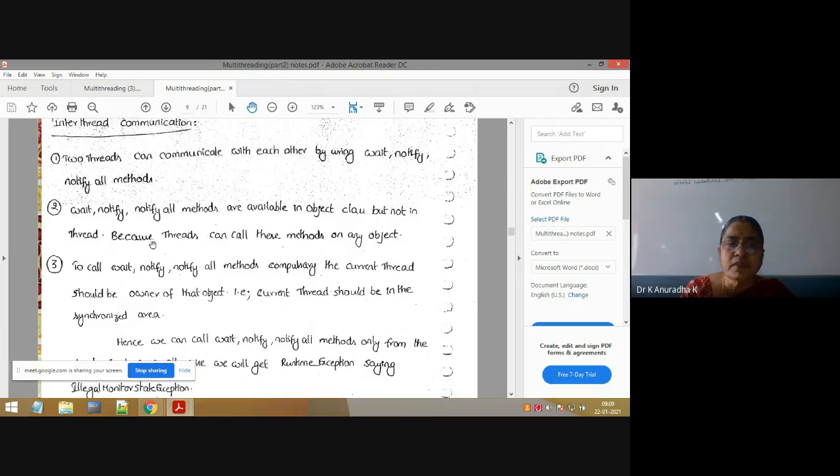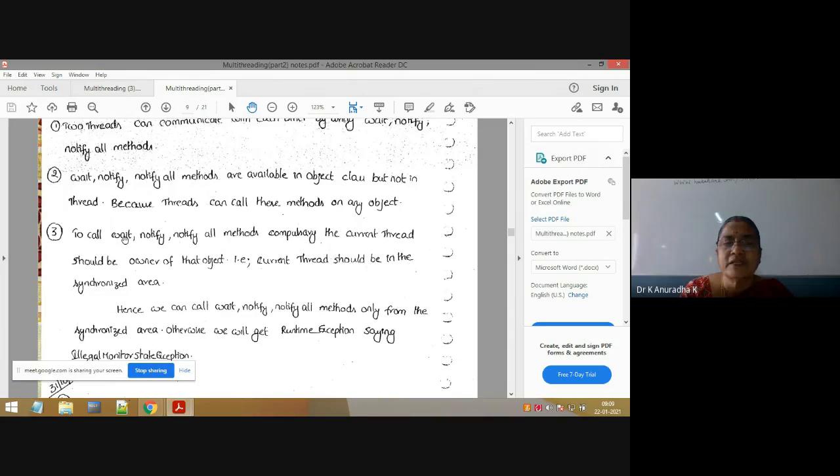Next, to call wait, notify, and notifyAll methods, compulsorily the current thread should be the owner of that object, so it has to acquire the lock. And one more important point: the current thread should be in the synchronized area. Last class I explained synchronization. Methods can be synchronized and blocks can be synchronized, so we can write synchronized methods as well as synchronized blocks. Already I explained the programs on synchronized methods and synchronized blocks.